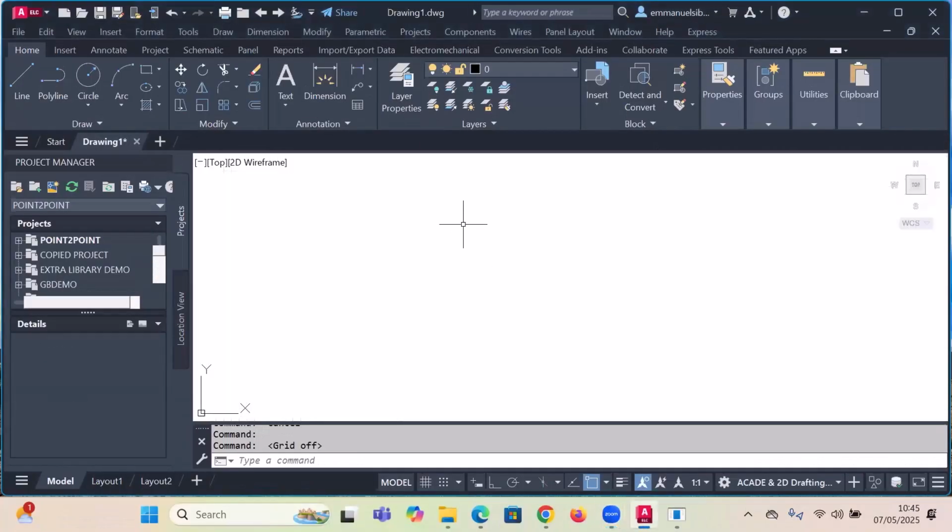You remember, when you are in the AutoCAD directory, you must open the template. You cannot do any project without opening the template. You're supposed to open the template.